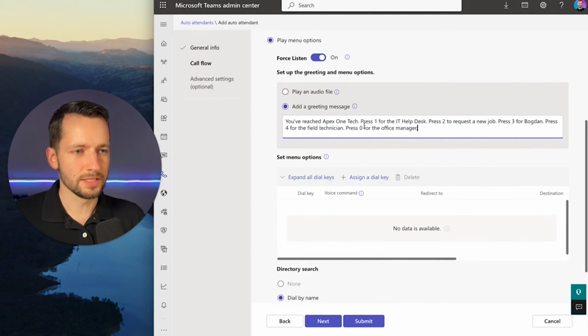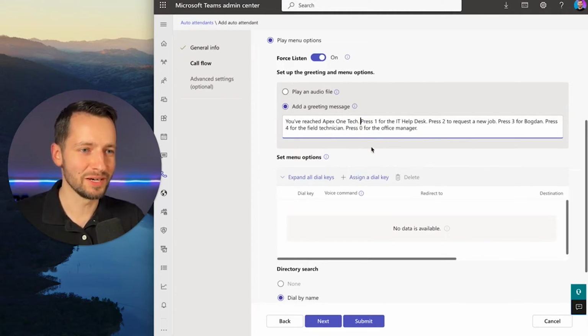Okay, so I just created a sample here. You could say, please listen to the following options, but I just cut that off to make it shorter, right? Press 1 for this group, so like an IT help desk. Maybe for a new inquiry, it's 2. If they want to reach me directly, they can press 3, something like that. Office manager 0.